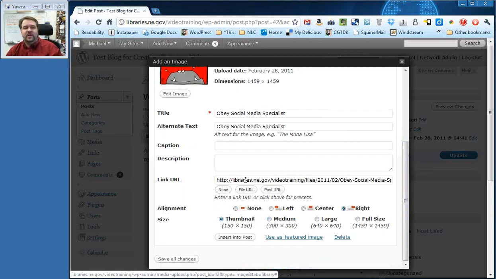The link URL is what you would like to happen if the user clicks on the image. You can either have it go to the post, in this case, or the page if you were inserting this into the page. That's self-referential. Basically, if they click on the image, it's going to reload what they're looking at. If you have the file URL in here, which is the default, what it's going to do is bring up a page that is just that image. So, for example, if you're putting in a small version of this image and you would like them to be able to click on it and get the big version of the image, you would use the file URL.